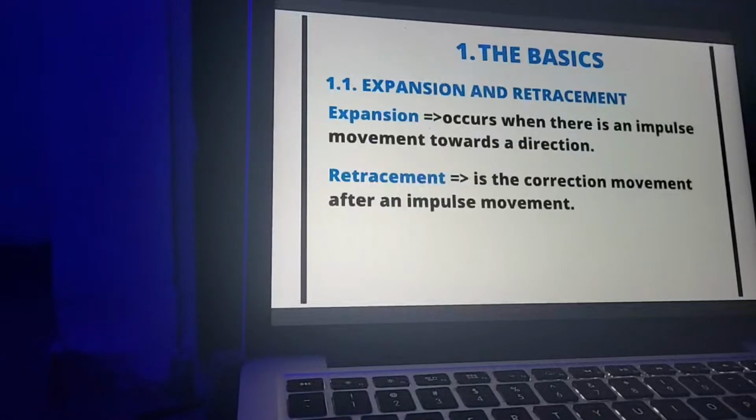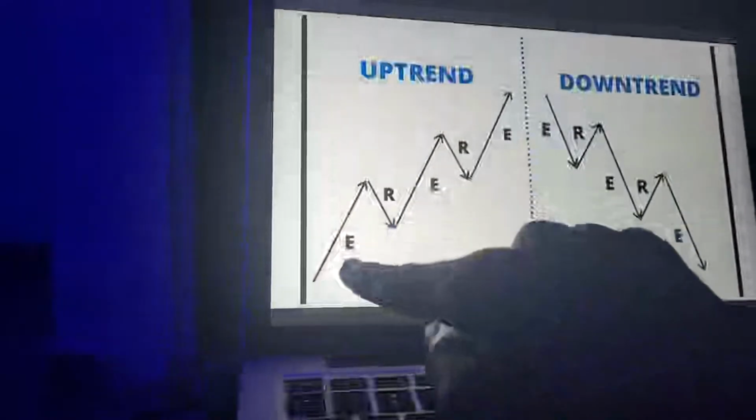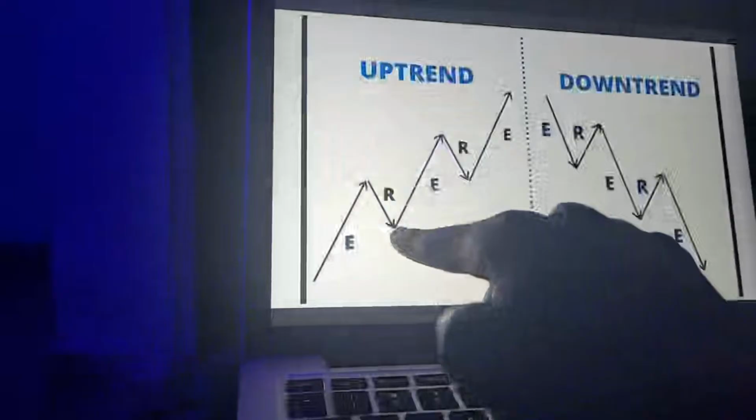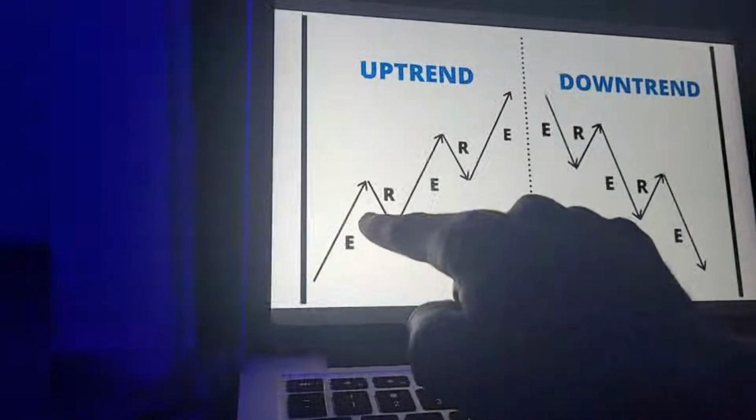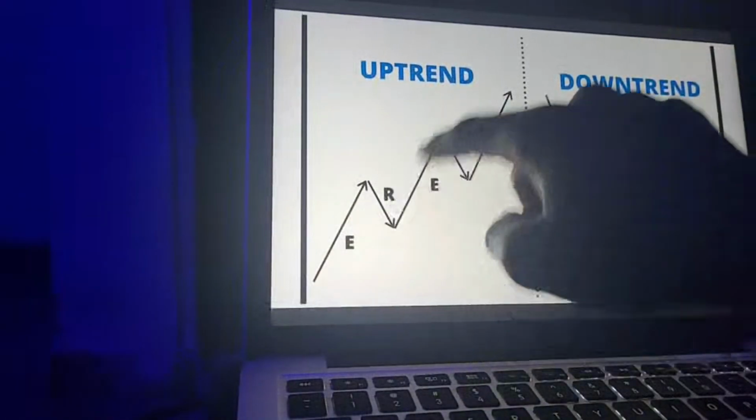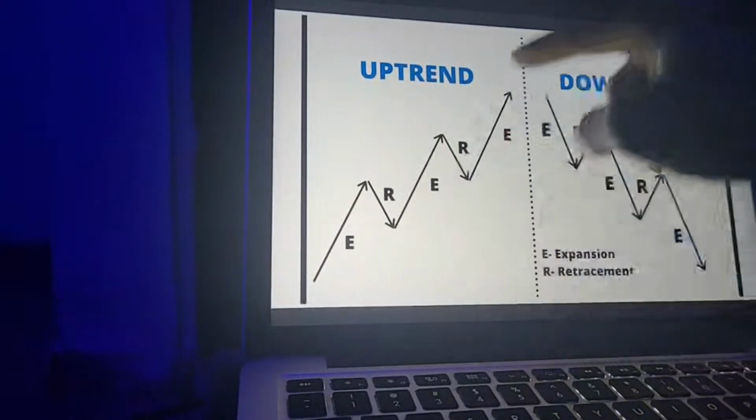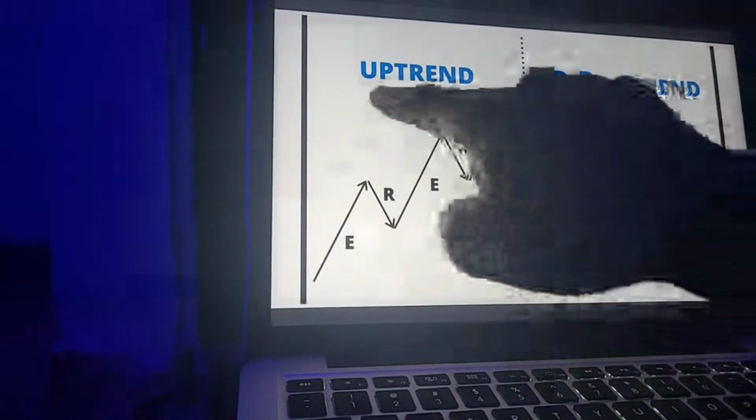Now if you go back to the top, you see expansion. Expansion occurs when there is an impulse movement towards a direction, while retracement is the correction movement after the impulse movement. Now you can see this expansion right here, and this small movement right here is to correct this expansion before it continues to the top, corrects back, and expands to the top. That's for the uptrend.